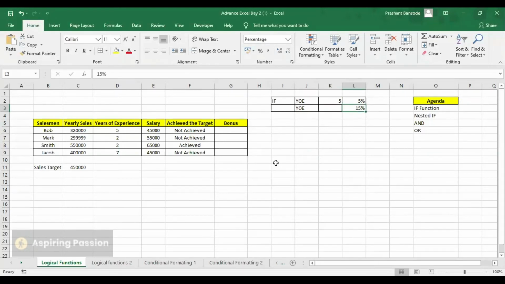But now the question comes here that giving the bonus is the secondary criteria, but the primary criteria is that they should first achieve their sales target. If this condition is satisfied, then the function would take the other criteria of calculating the bonus based on the years of experience. So here you should understand that first they should have achieved the sales target, and only then will it push the statement forward to calculate the bonus.